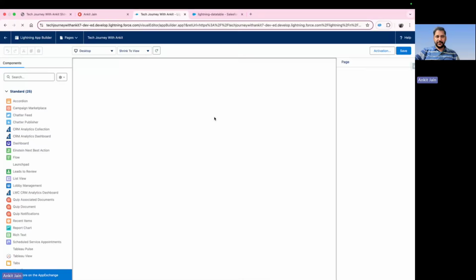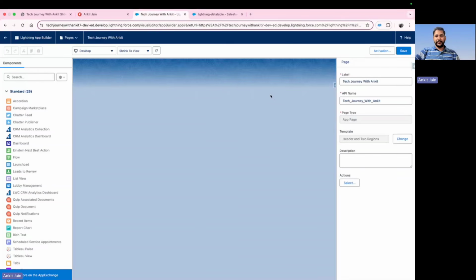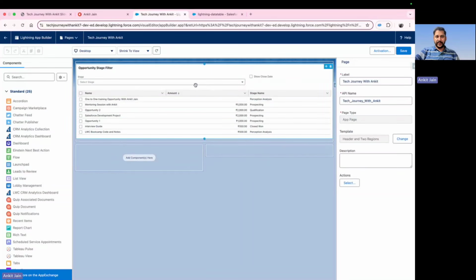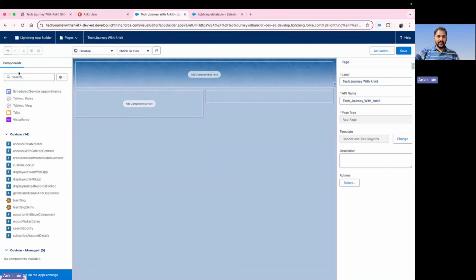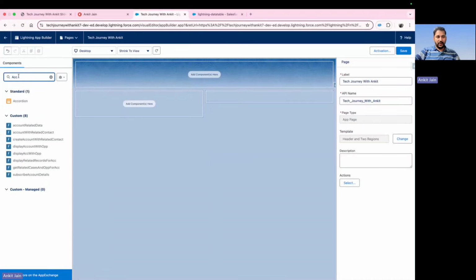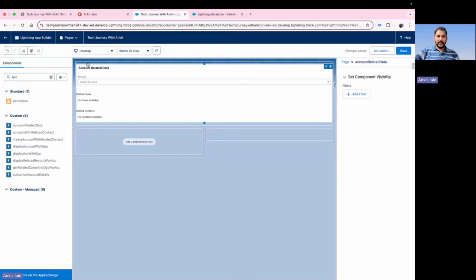This is something that we developed in the last video. In case you worked with me on the last video, you already know. Here we are loading the opportunities based on the stage, and dynamically showing the columns on the data table, along with the sorting functionality that we also built into that component. But this time we are working on another component, that is the account with related data. So let me add that component here.